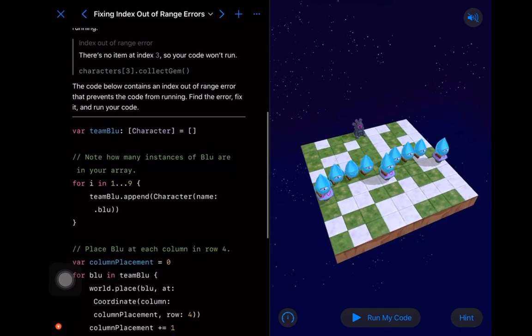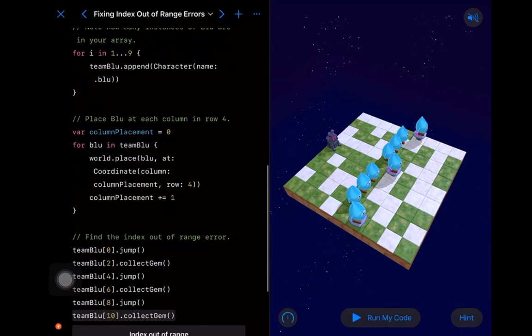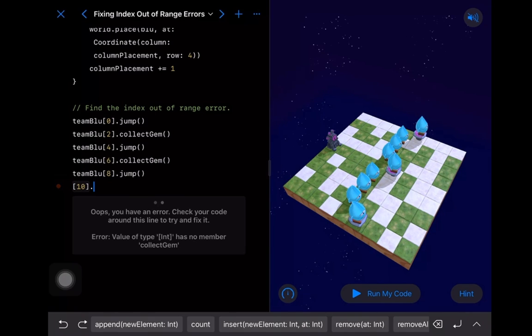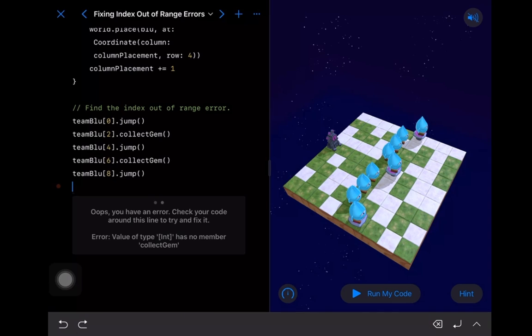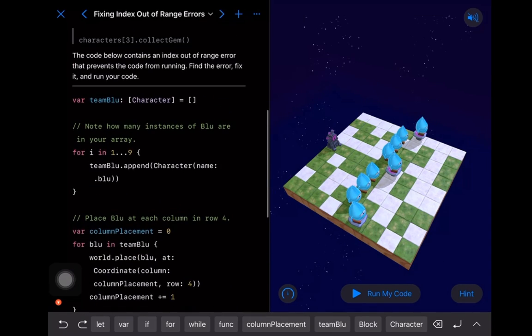So who do we want to have collect the gem? I think we don't actually want to have anybody collect the gem. I think we just want to delete that line. Because if we read through our code, let's go back and read through it.